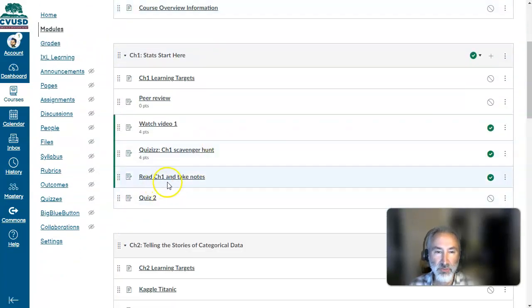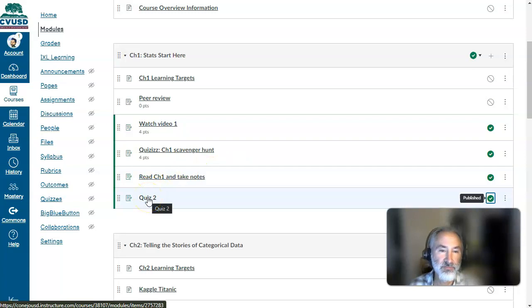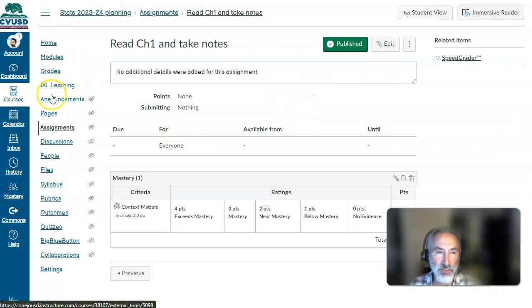And then I've got these two assignments. One is formative and one is summative, and I'll publish both. By the way, let's go in and really tweak that.